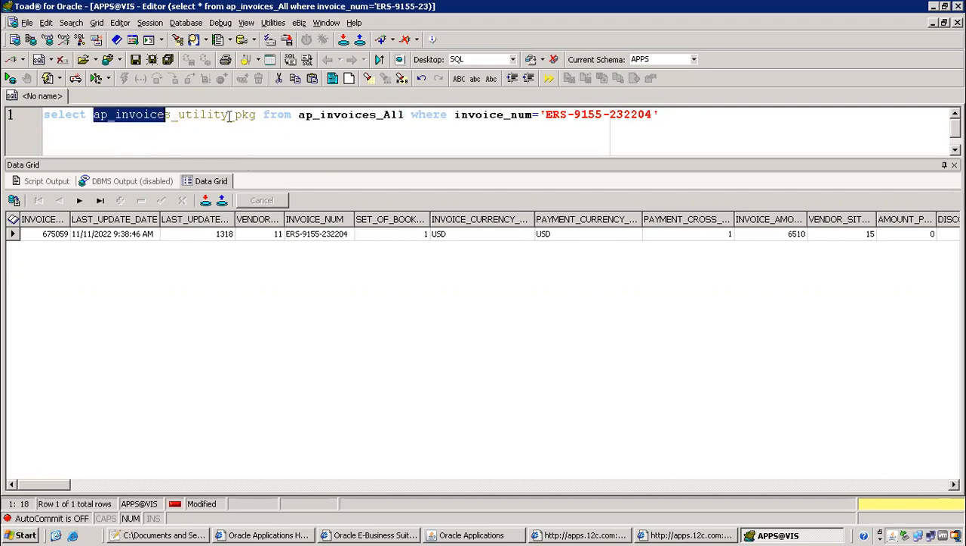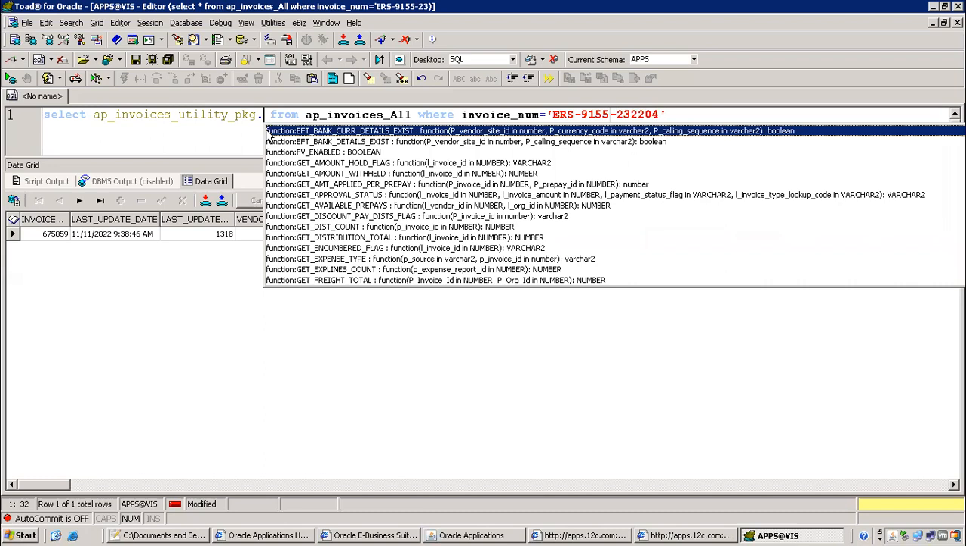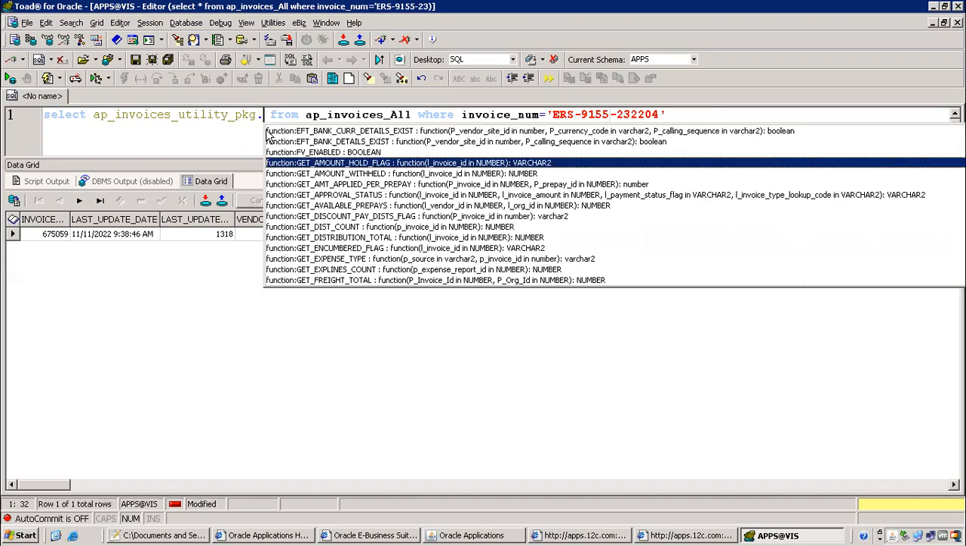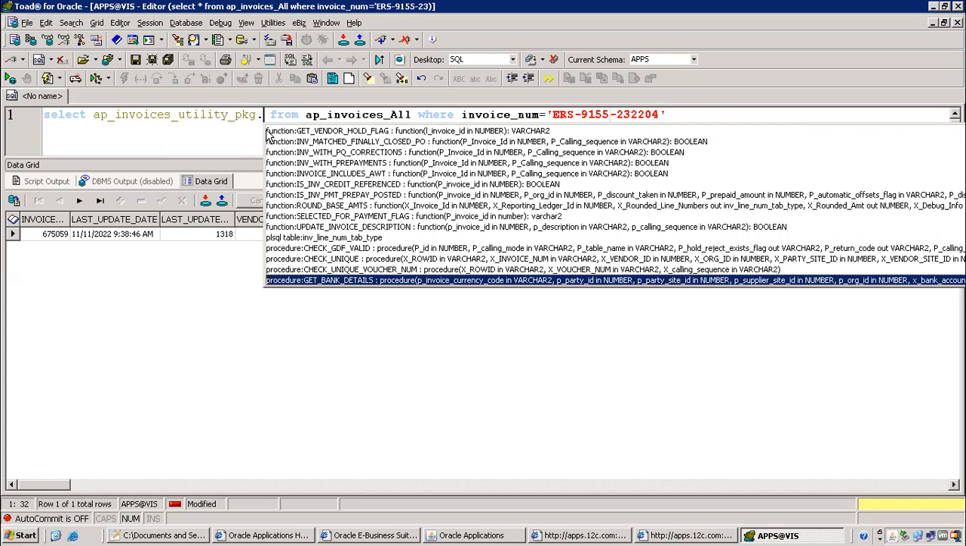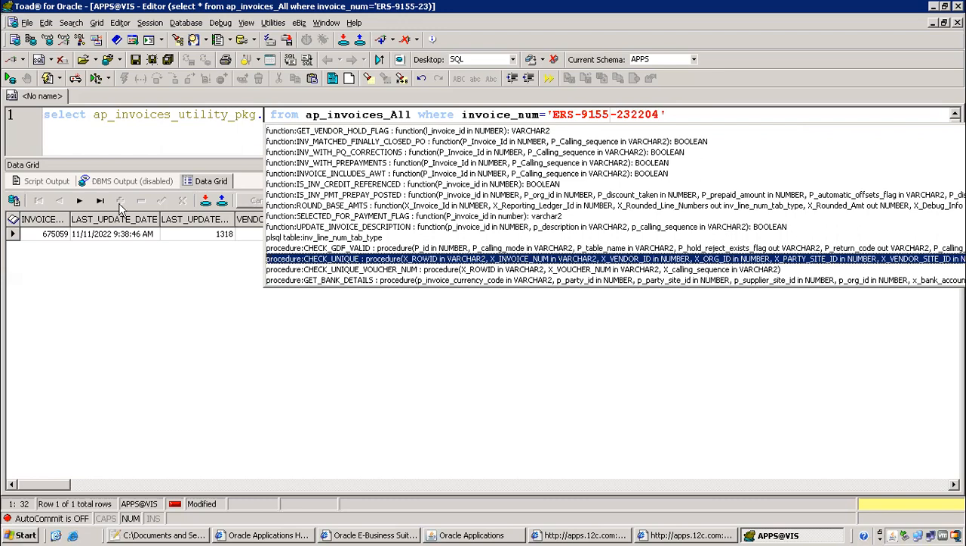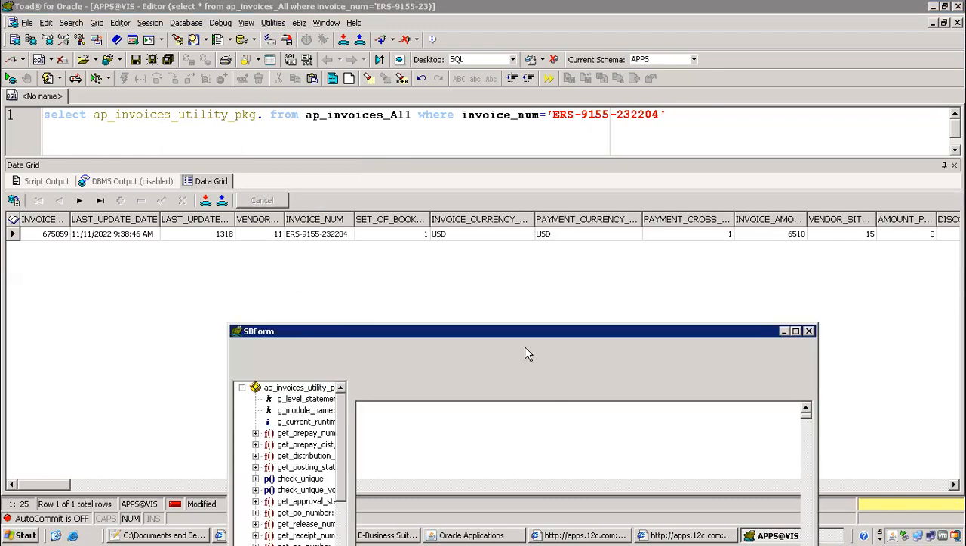AP invoices utility. Utility means like all the common operations will be available here. Anyone can use it. Dot. You press dot, it will list out all the procedures, functions behind it. So there are so many functions. Oracle only given for us. You don't need to touch anything, but I mean to say modification. Straight away we can take here. You read this procedure, see, or else like press F4. This is also better visibility.